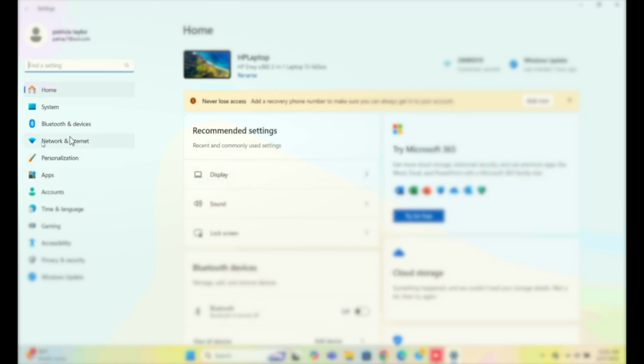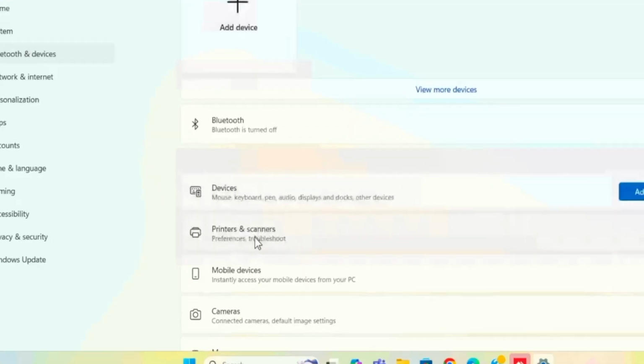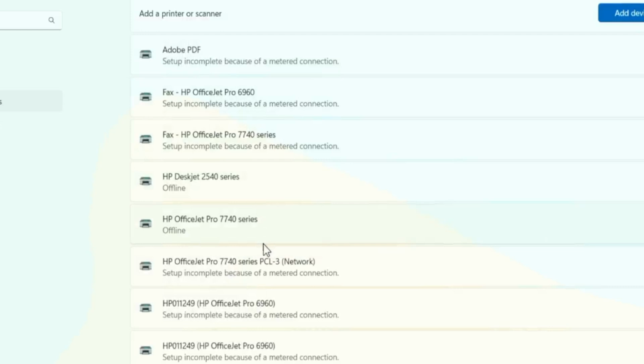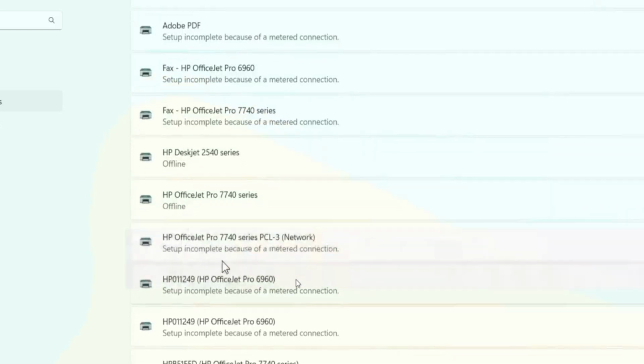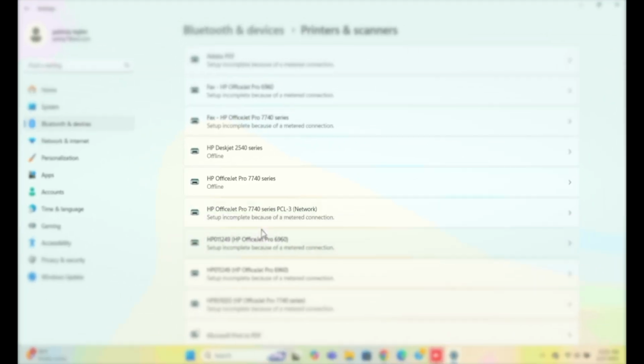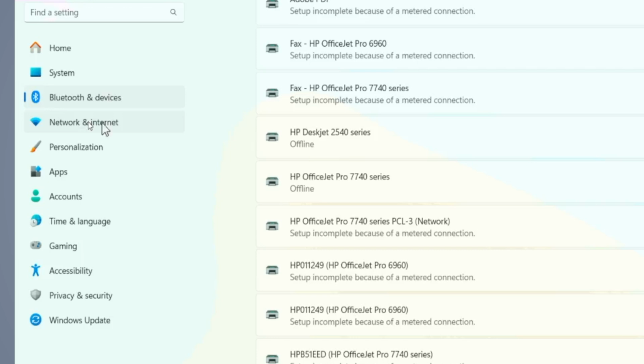And by the way, before I jump into network and internet, I want to show you something here. I will go to Bluetooth and devices, and under Bluetooth and devices, I will click on printers and scanners. I'm going to show you the effect of this metered connection. If you take a look at all these printer setups right here, they're not going to function properly because they are on the metered connection. Usually when you're on a metered connection, your printer devices and scanner devices may not function to their full potential. When you're using an internet connection with no limits, you can simply jump into this option, network and internet.